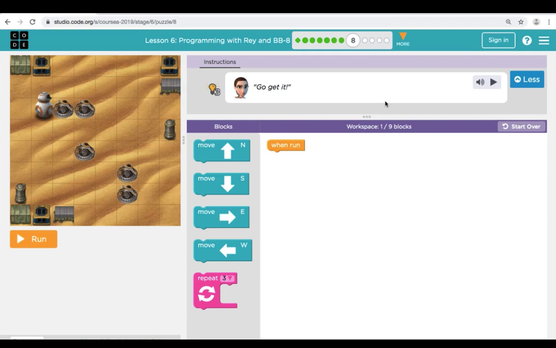Here in puzzle 8, we have 5 scrap metal. We must get BB-8 to each one. Let's trace the path and see how we must guide him. We see BB-8 must go right, down, right, and down.